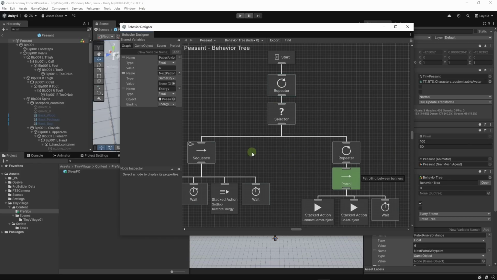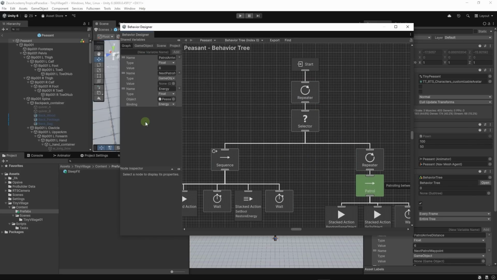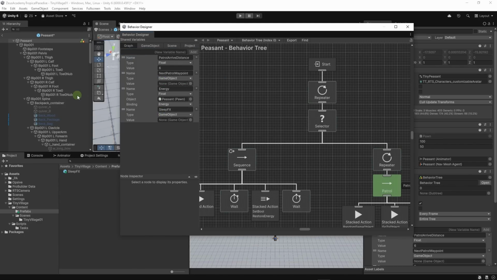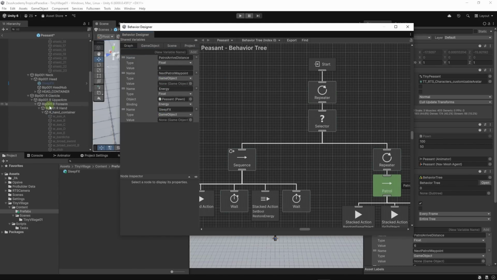What we can do in our behavior tree is have a game object here. So let's add a new variable. Let's call it sleepFX and add it as a game object. Let's set it to our sleepFX object. So I'm going to go into the hierarchy, then assign the value of sleepFX to our object here.